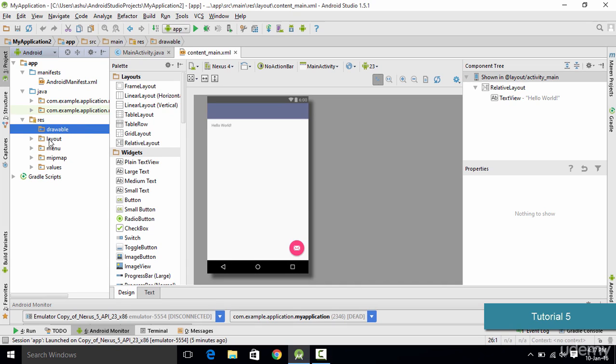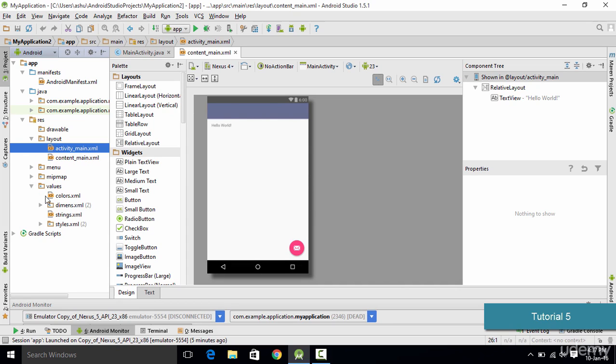Now we have one more folder which is called the layout, and this is going to have two files currently. The first file is the activity main.xml, which is nothing but the XML file which is going to define the structure or the layout of your application. Now we are going to discuss something about the values folder. The values folder is basically going to contain the values which we are going to store in our Android application.